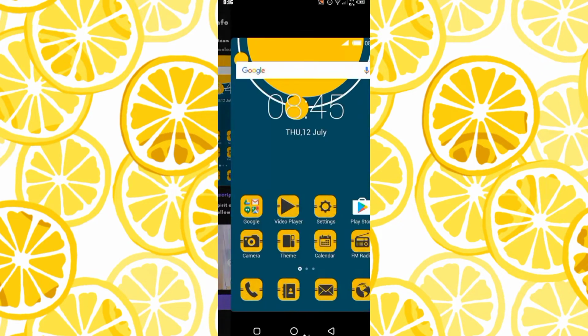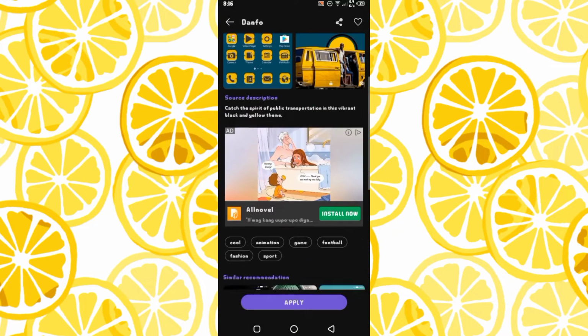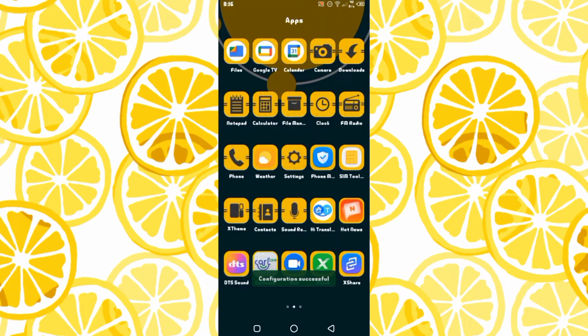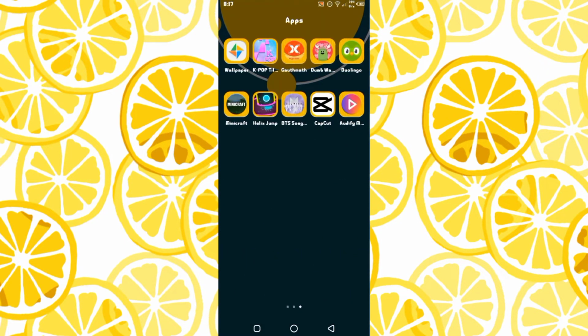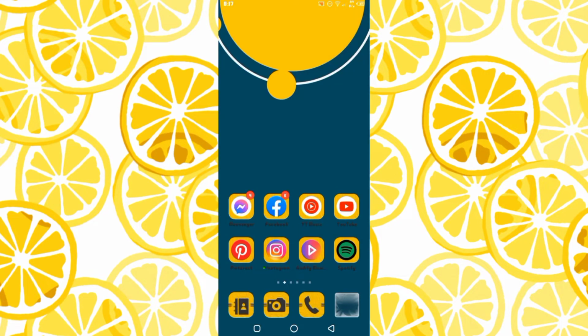So after choosing the design, you can simply click the download and then click apply. You can see a lot of changes here, and my phone looks prettier than before, so I really like the color.